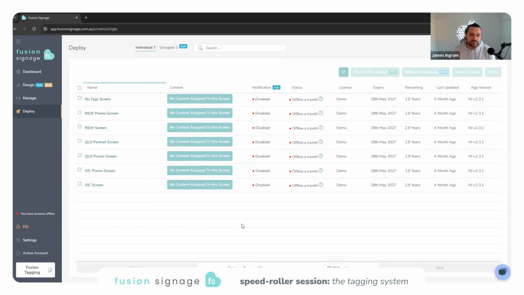So the tagging system we built was essentially just allowing you to use one playlist or a few playlists and then put some tags on the screens and then use a tag rule builder in order to determine which screens that content should go to. This means that you could have one playlist assigned to 1,000 screens, and all 1,000 screens using our tag rules could be displaying different content on those screens.